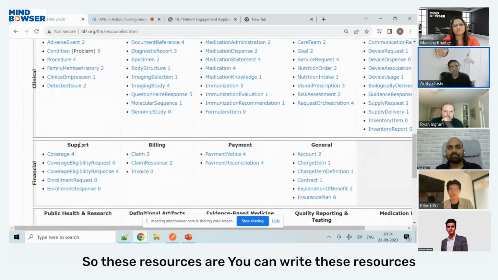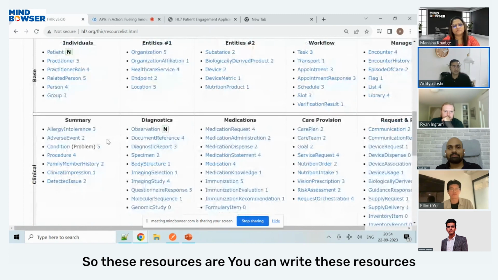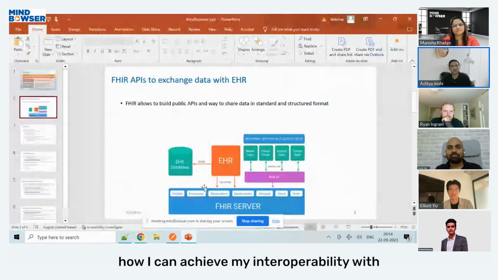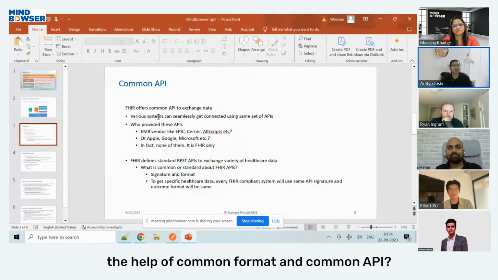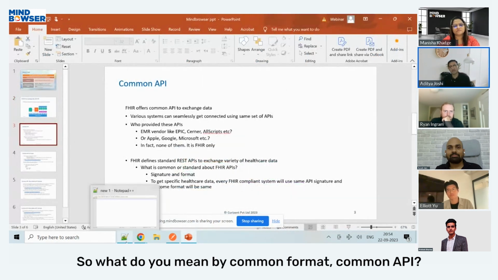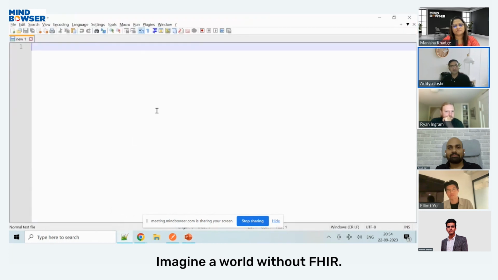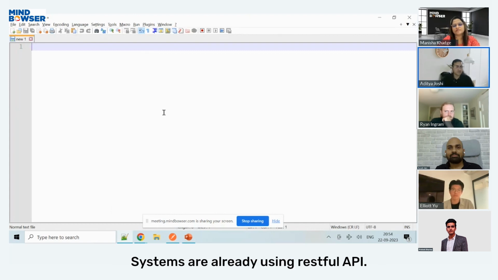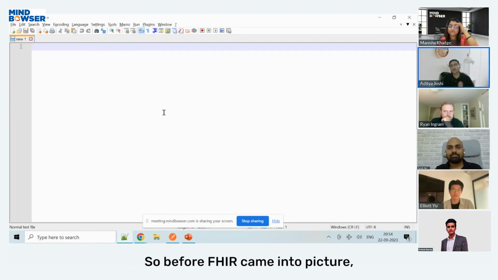These resources you can write in a standard format, that is JSON or XML. So with the help of FHIR, how can I achieve interoperability? With the help of a common format and common API. What do you mean by common format, common API? Imagine a world without FHIR. Still, there are already RESTful APIs. Systems are already using RESTful APIs. Before FHIR came into the picture, RESTful APIs were already there.